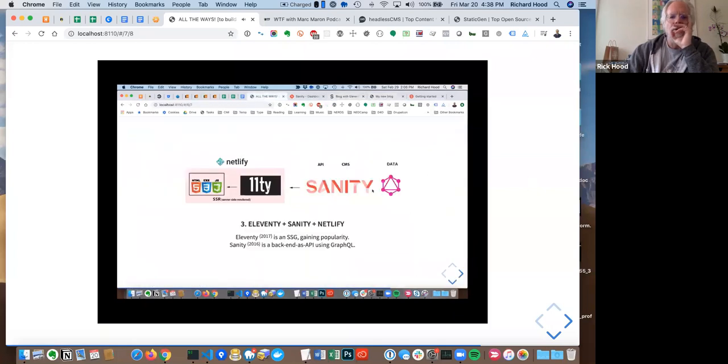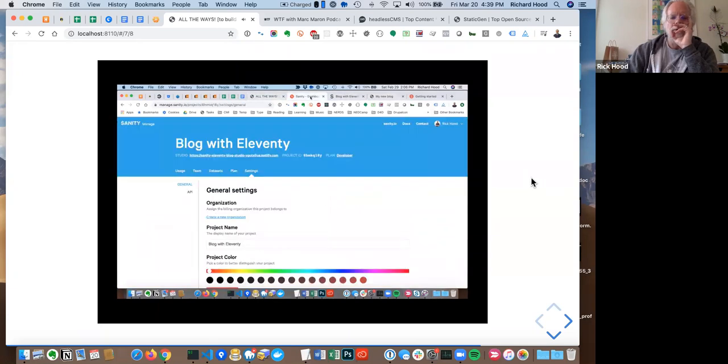Let's go back. So Sanity uses GraphQL. That's what this pink logo is for its backend. And the setup with Eleventy is that it's querying GraphQL for the data and then doing its build process to create the blog post itself.